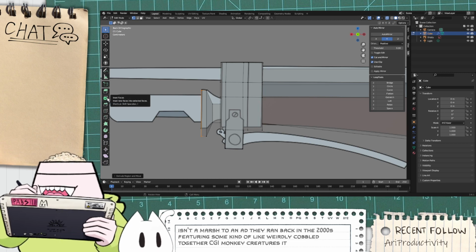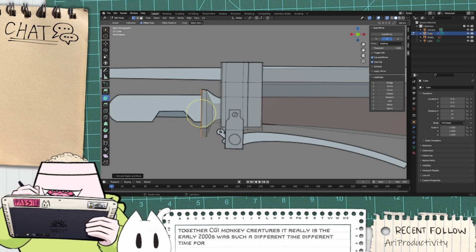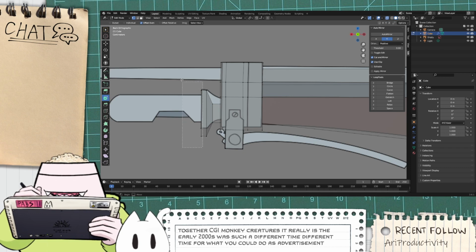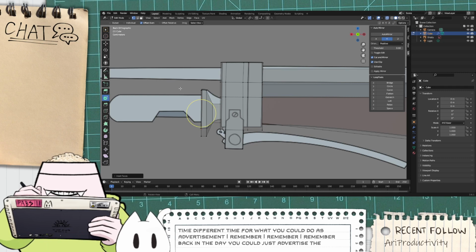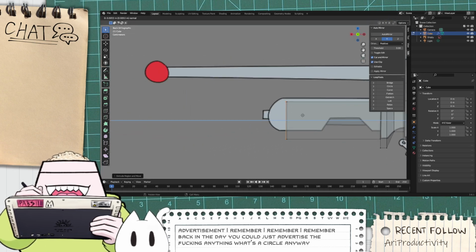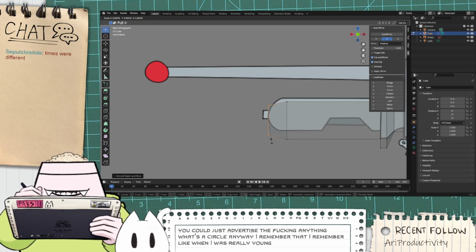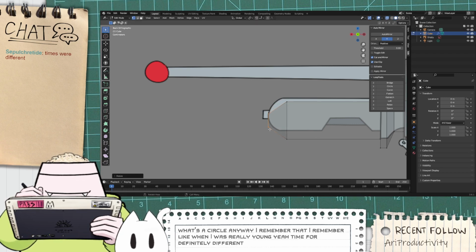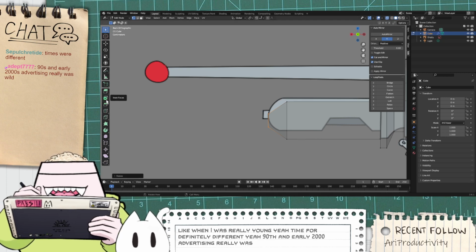It really is. The early 2000s was such a different time for what you could do as advertisement. I remember back in the day, you could just advertise with fucking anything. What's a circle? Anyway. I remember when I was really young. Yeah, times were definitely different. Yeah. 90s and early 2000s advertising really was wild. You would just say whatever the fuck.